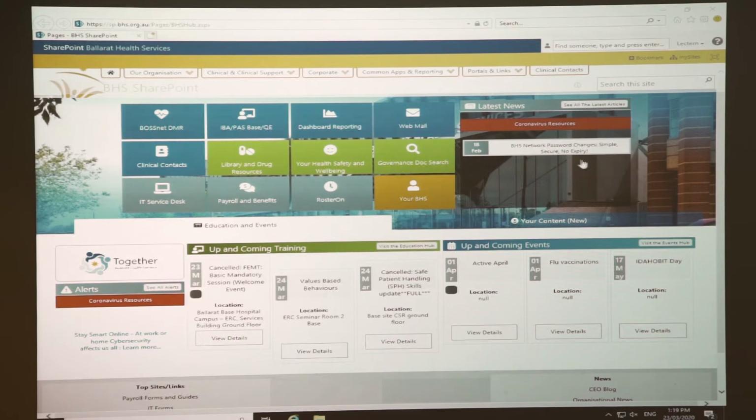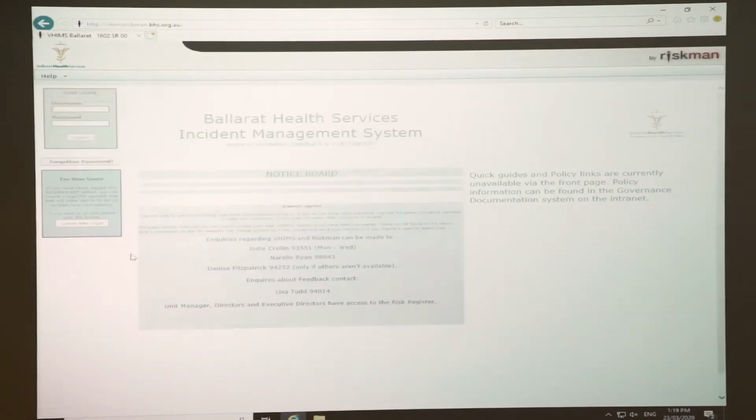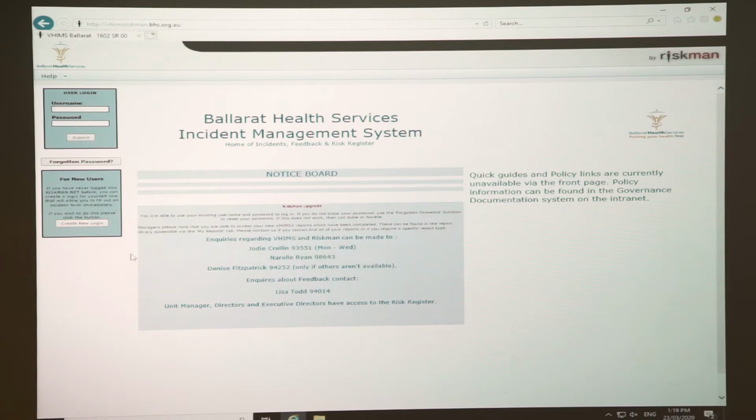So Riskman is located in the Common Apps and Reporting section here, as located on the screen, and it's down here under Riskman, VHIMS, Hazard Reporting and Incident Reporting. It's also located over here as well. So there's two options to get to where you need to get to, but this is the one that I mainly use. Once you click on there, you'll be brought up to this screen here.